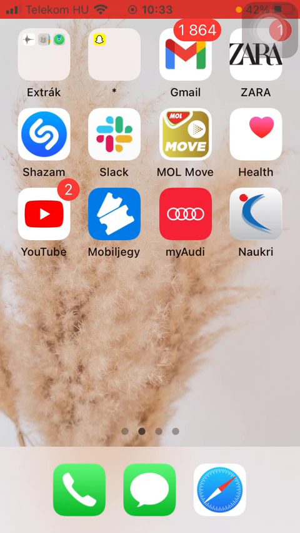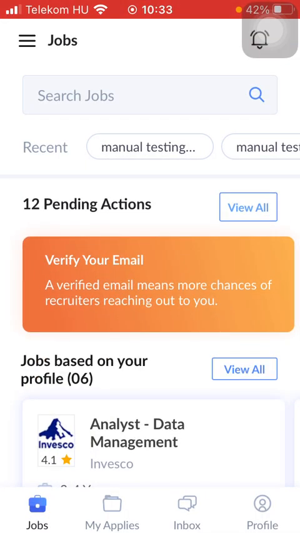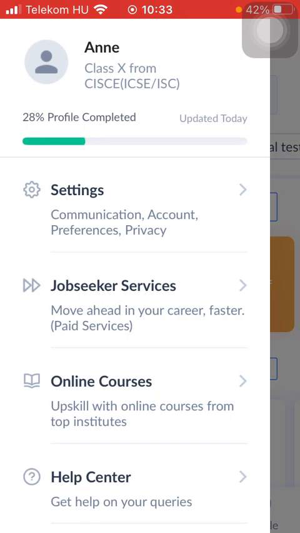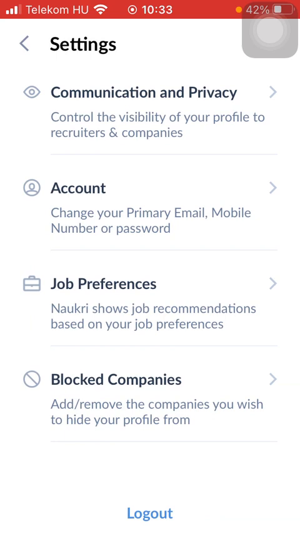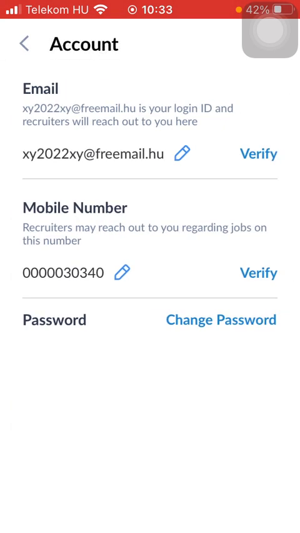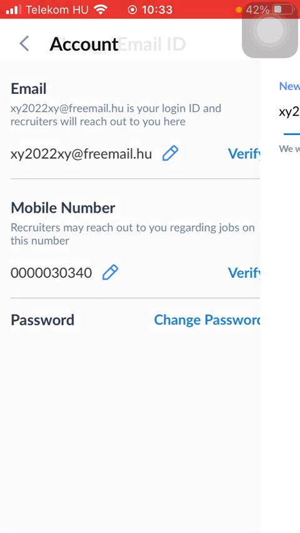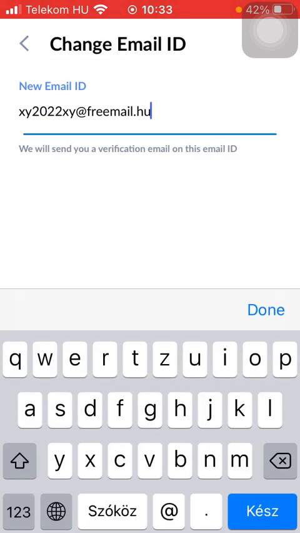Now let's jump into it. First of all, open the app on your phone. Tap on the jobs button down below and click on this menu icon at the top. Tap on settings, which is the first option. Click on account, that's the second one, and here you can change your email address. As you can see, it's your login ID and recruiters will reach out to you here. So tap on this pencil icon to change it.